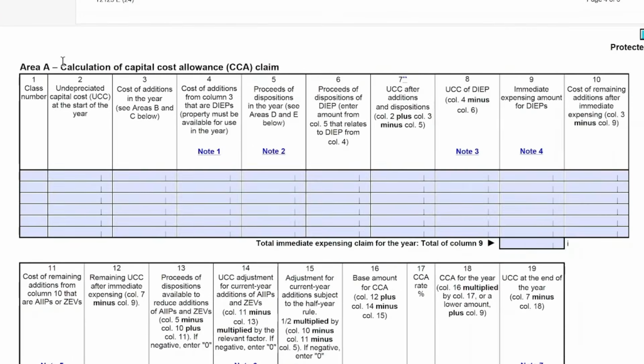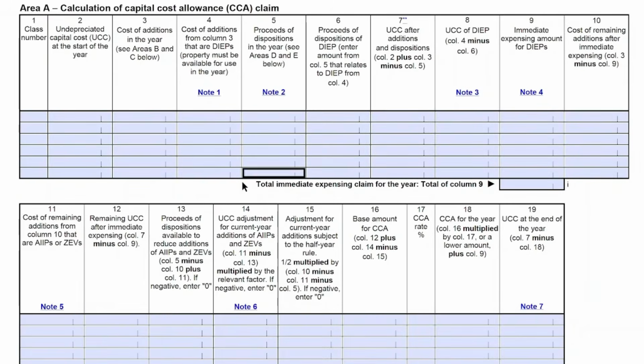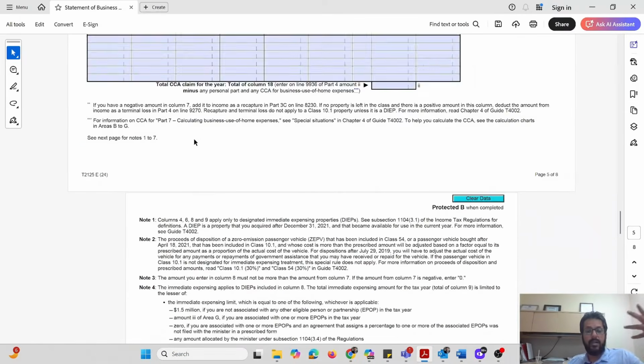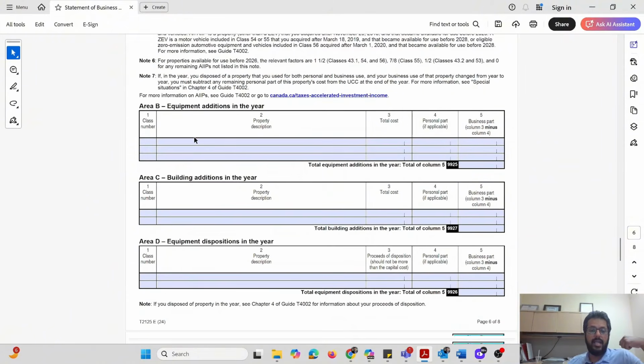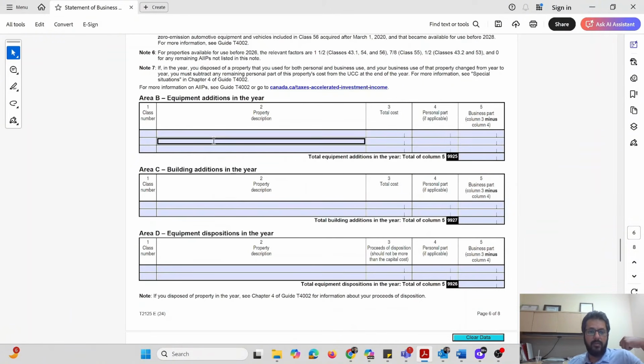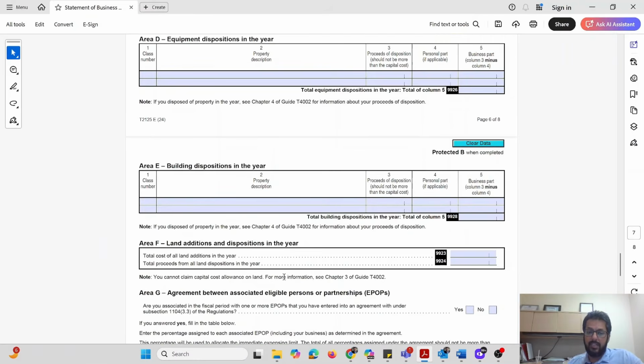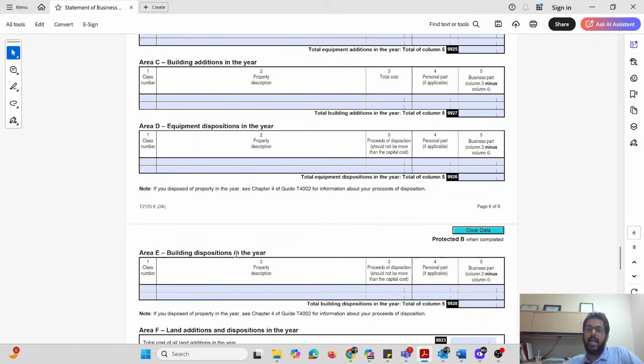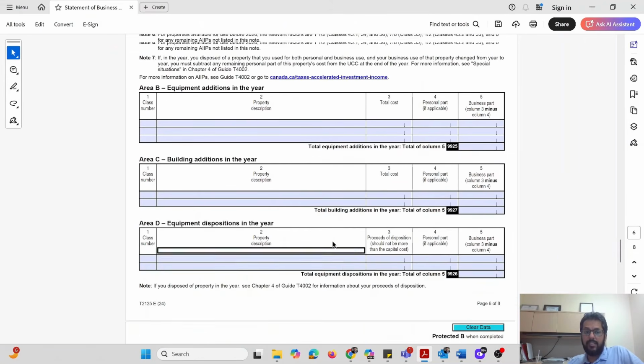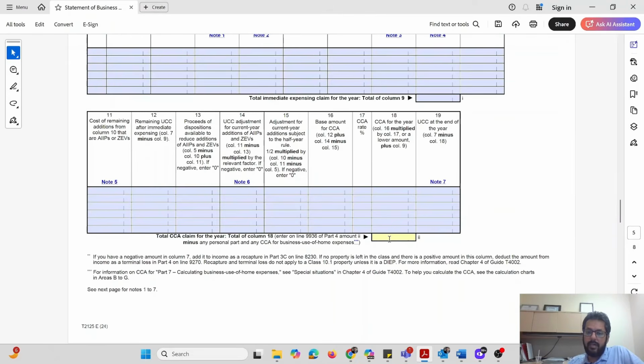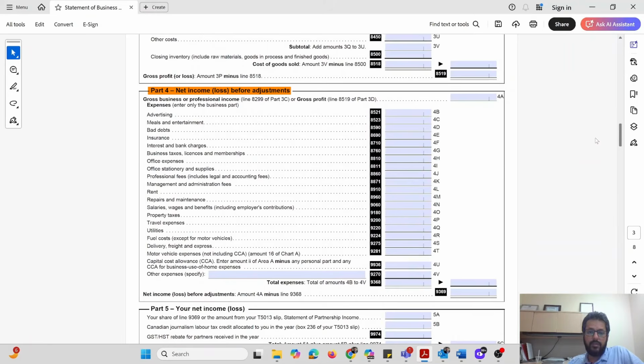Come to the calculation of capital cost allowance, CCA, which is also called depreciation. Yes, this is important. This is where you're going to put the class of your asset, which is your motor vehicle, and the undepreciated cost, UCC value. If you bought a new car, then you have to move ahead and put additions over here. And if you're selling your car, then it's a disposition. And again, the total amount from this form is going to go to part 4 over here.